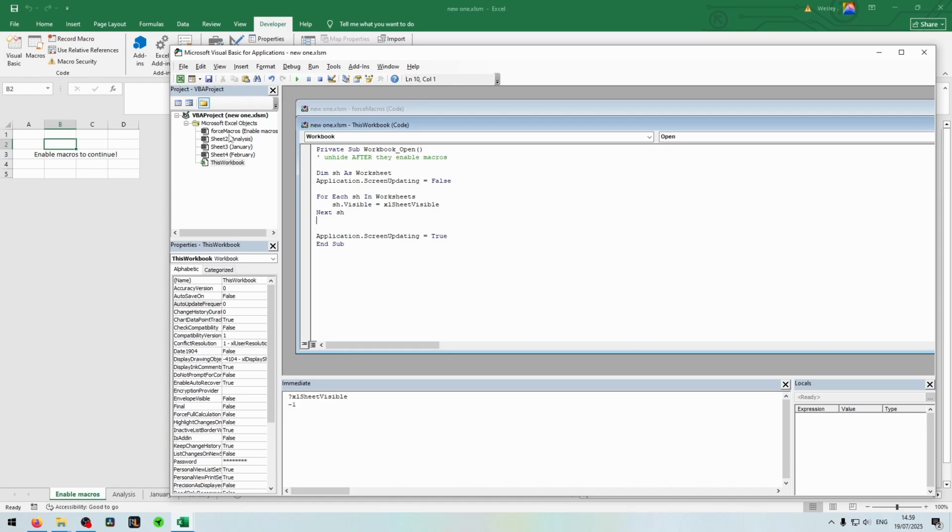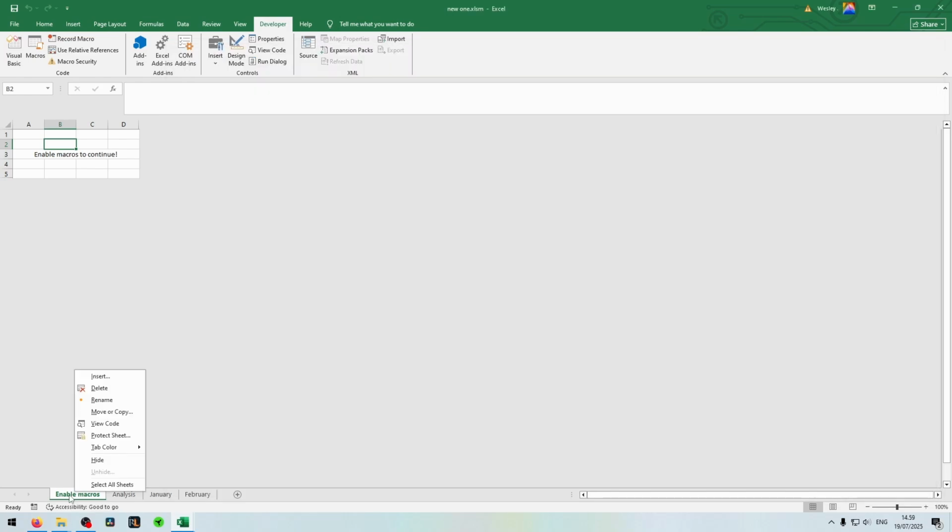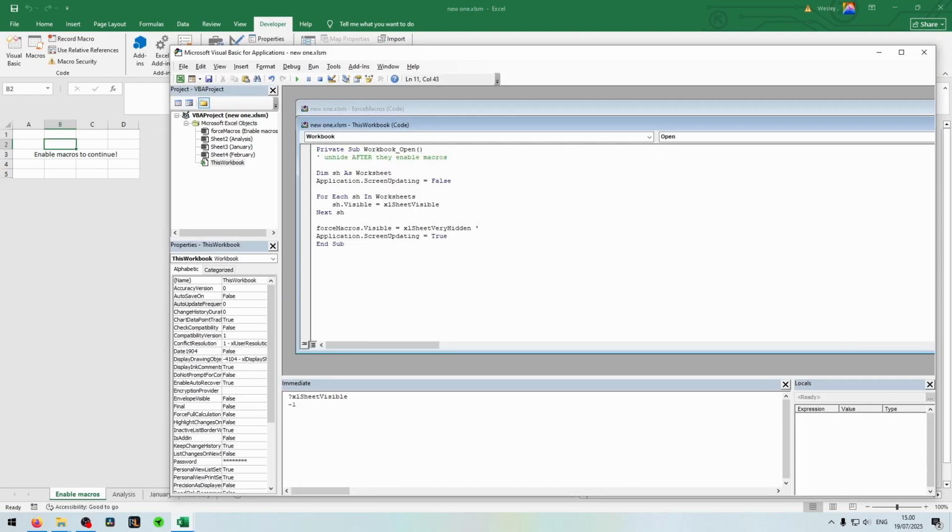Then I want to make the force macro sheet invisible. Here I want to use sheet very hidden, such that the user can right click and say unhide sheets. They won't see it. This needs to be last because I can't make it invisible at the start. I always need to have at least one sheet be visible.